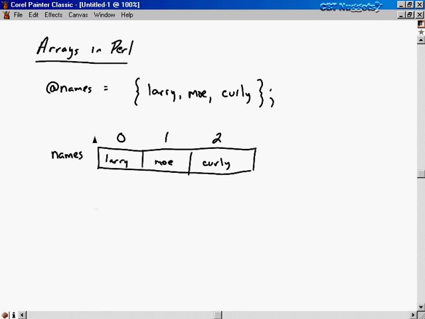But pictorially I like to think about it like this. That names is the name of this box, and then it's got indexes: index 0, index 1, index 2. In the 0 box is the first name Larry, in the 1 box is the name Mo, and in the 2 box is the name Curly, because that's the order they were given in this assignment statement. This is the way I like to think about it pictorially.